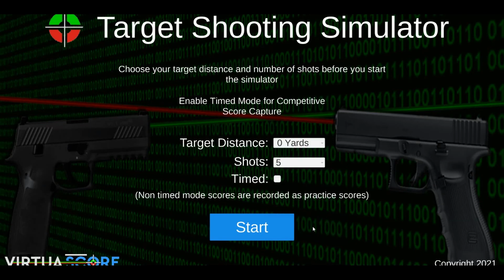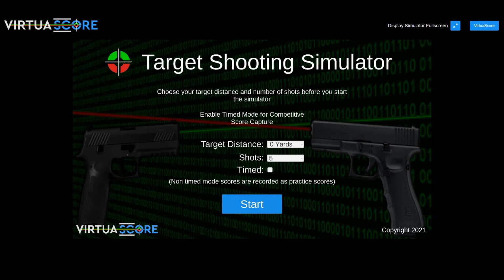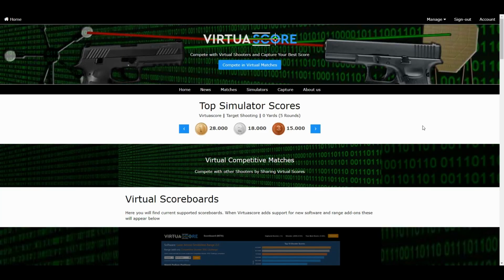So if you exit, you also come back to the beginning. If you hit the escape key on the browser, you can see that it drops back into the main browser, and you've got the ability to navigate back to the Virtuascore site. Okay, so we do that. Okay, so now we take a look at the scores.